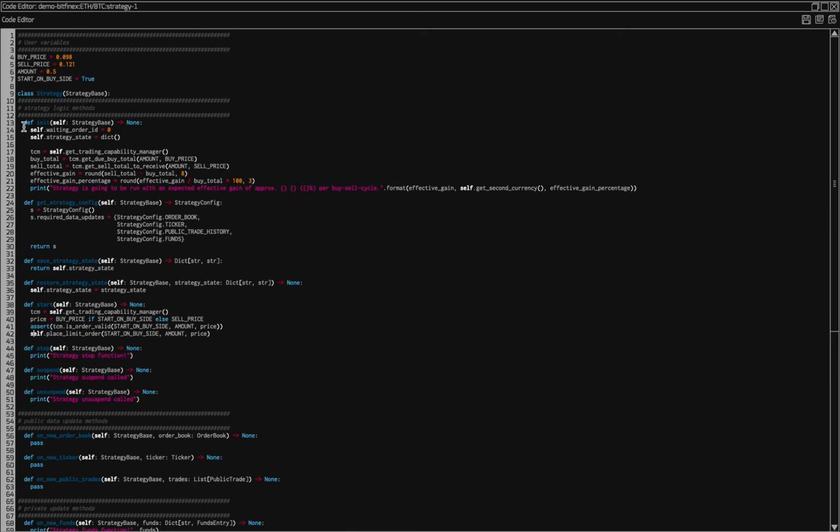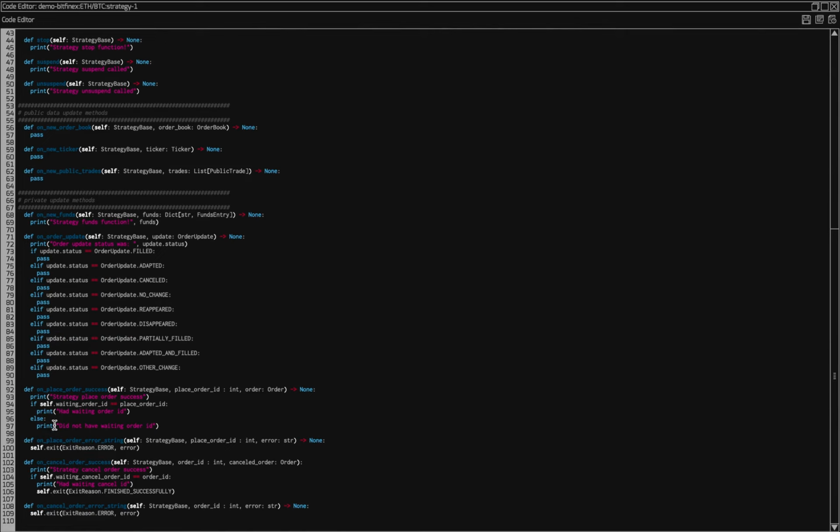In the default implementation of the strategy, there's already a waiting order ID variable created in the init function. So let us use this one. We assign the result of the place limit order function to this variable. Now let's check out the onPlaceOrder success function and the onPlaceOrder error string function. The error string is already handled correctly. The strategy will exit once there's an error placing an order, as we don't expect this to happen for now.